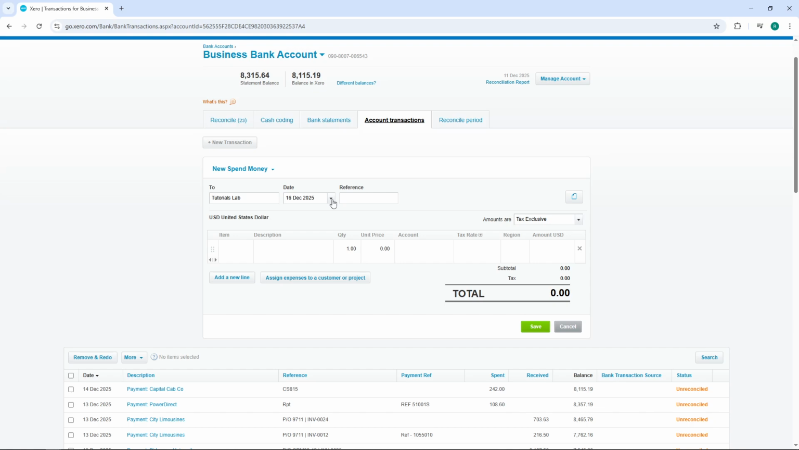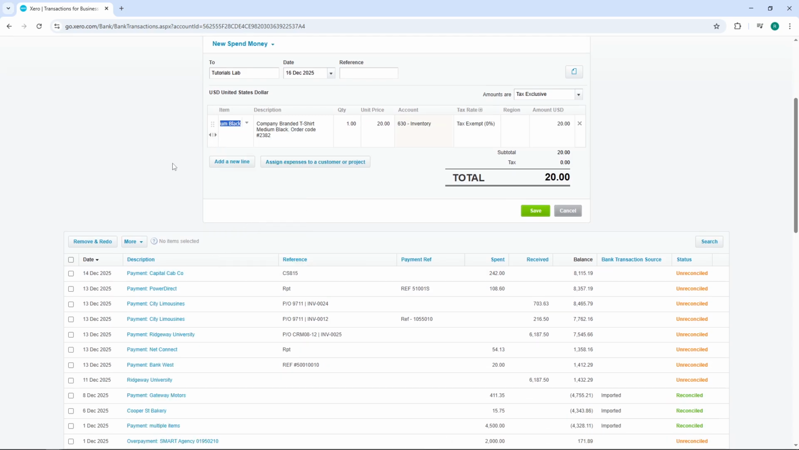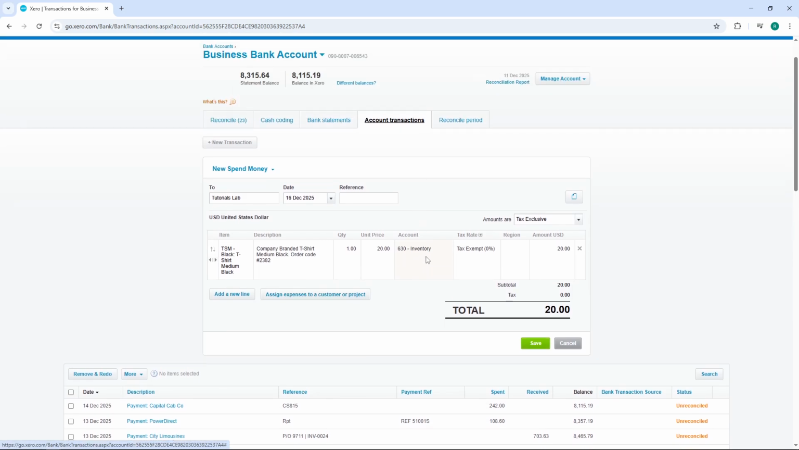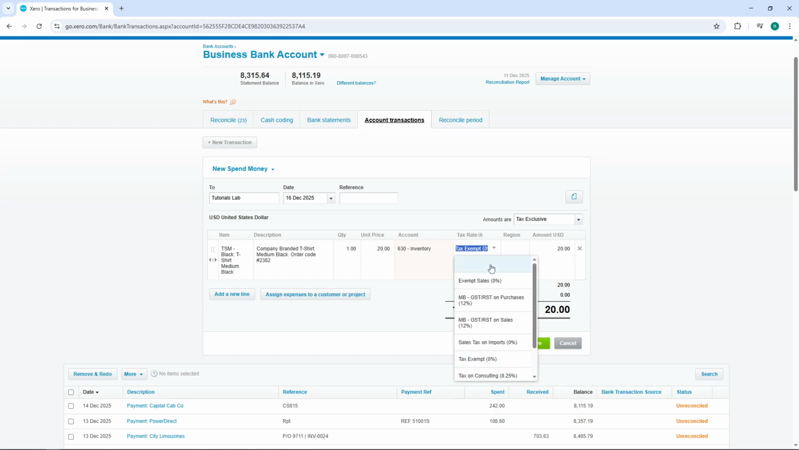Next, move down to the Item field. Here you'll need to add the item name, a description of what the transaction was for, the quantity, the unit price, the account it should be associated with, and the tax rate. Take your time with this section to make sure everything is accurate. The account you choose will determine where this transaction shows up in your financial reports, so it's important to select the correct one. The tax rate should reflect the applicable tax for this transaction based on your location and the nature of the goods or services.